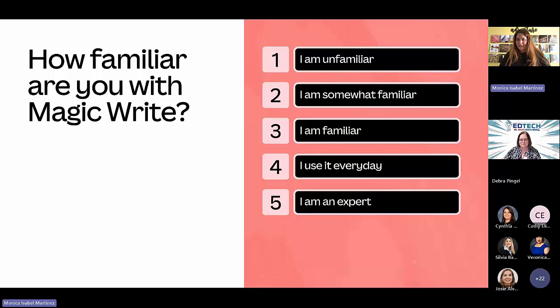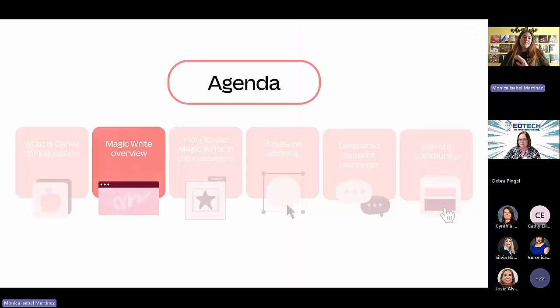All right. So I'm seeing a lot of 1s and 2s mostly come through with the use of Magic Write. Well, you're definitely in the right place. So we're going to dive into what you can do with Magic Write in a doc. Depending on time, we might actually dive into Magic Write and some of the other features, but we're mostly going to spend some time in docs. All right, so I've got a quick short video that I'm going to share with you, and then we'll kick it off.